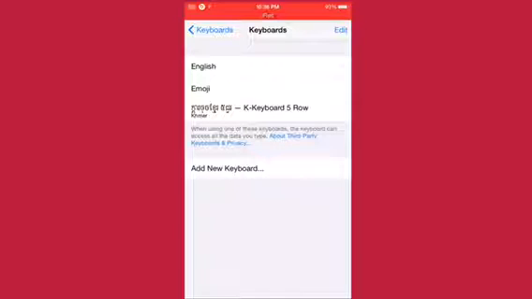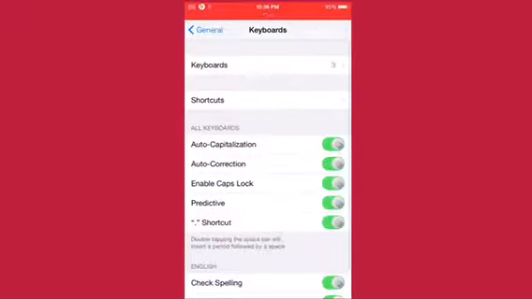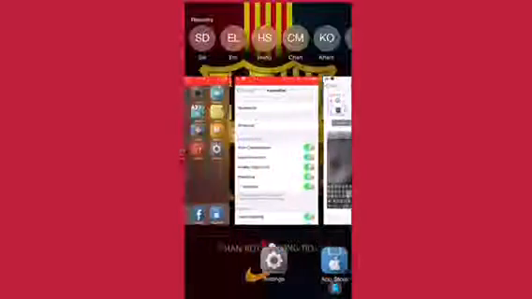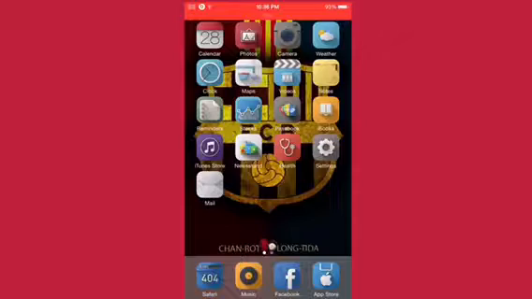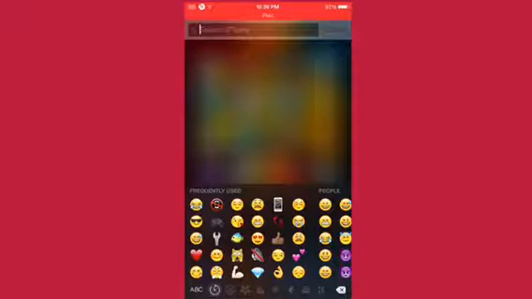So if you add it by these steps, you will get a keyboard like this. Okay, you can test it. Okay, successful.